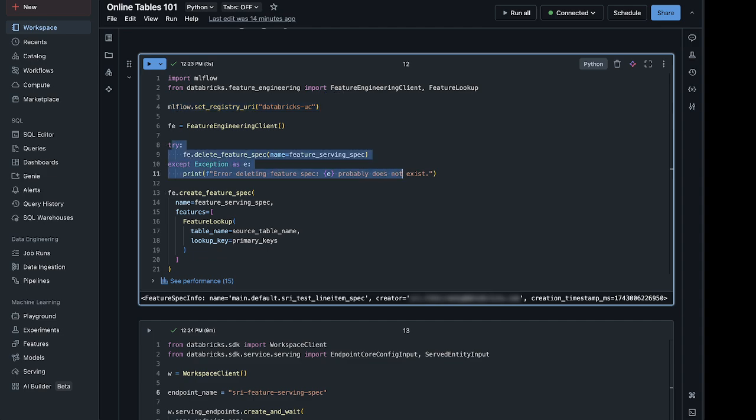And here I'm just deleting it if it already exists. You need a name for the spec, so it's going to be a UC function. Just come up with a new name. And then for the lookup, you need to provide the primary keys by which the user is going to query, and the table name, that is, the source table name.